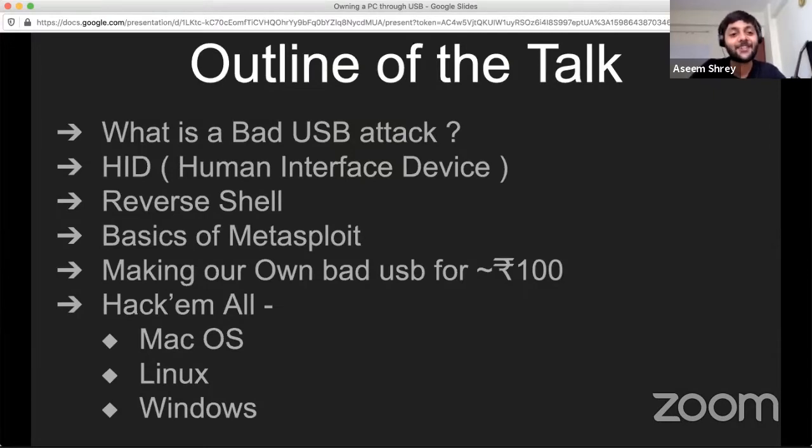Now let's start with the outline of the talk. There would be two parts. In the first part, I would be covering the prerequisites or, what do you say, the meat of the thing. And in the second half, I would be showing the demo for the talk. In the first part, the bad USB attack or the HID part, I would be talking about the device itself, the hardware components of it. And then there would be the software component, that would be the reverse shell and basics of Metasploit.